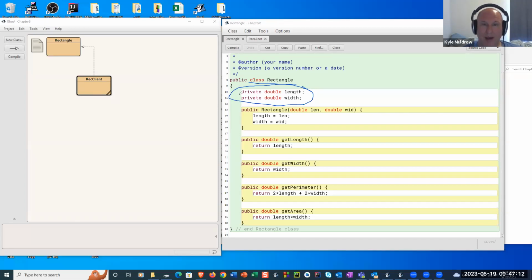However, commonly in object-oriented programming, you will put the keyword private in front of your variable declarations. Private means that those variables cannot be accessed outside of the class definition. More accurately, they cannot be accessed directly outside of the class definition.